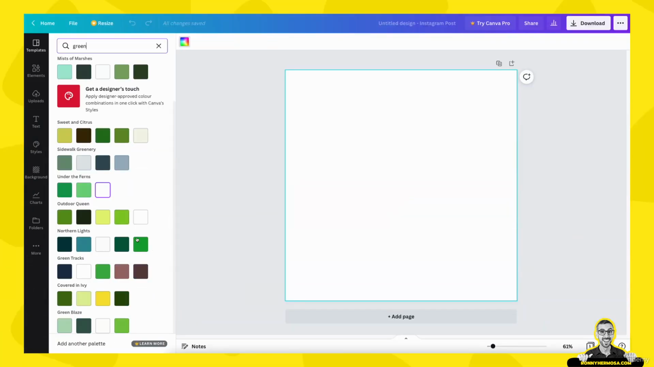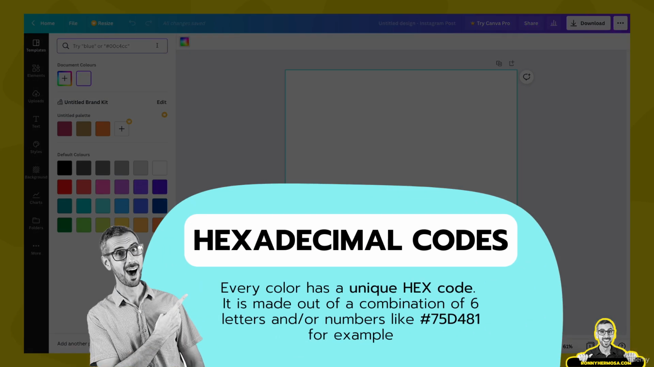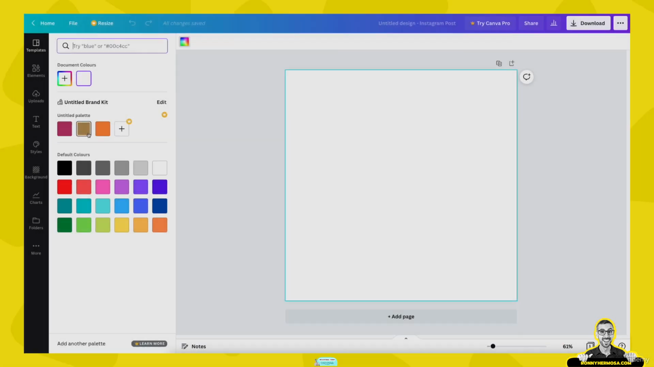You can also use this search box to paste the exact hex code of the color you are searching for. Let's say you work for a company that uses a specific green in its logo. You might need to use that exact same green in the design you are creating for their Instagram account, for example. So every color has a unique hex code or hexadecimal code. It is a code made out of a combination of 6 letters and or numbers, like 75D481, for example. People often use them with a hashtag in front of the 6-letter digits or code.